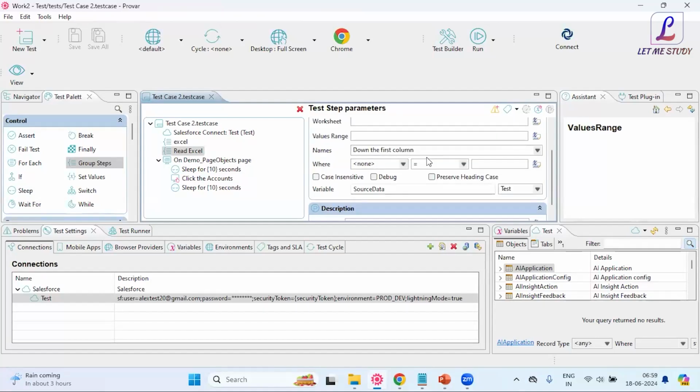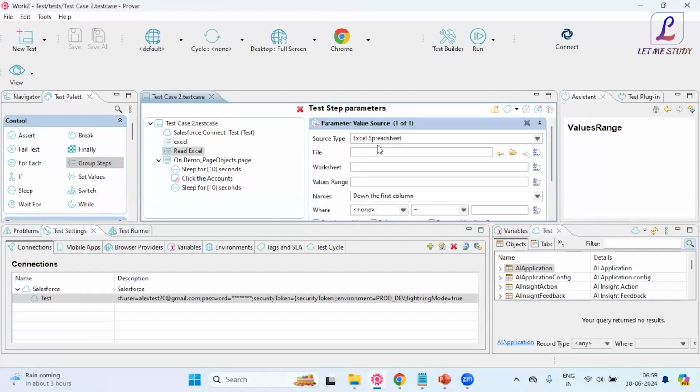What should we write in worksheet? Worksheet will be the name of the worksheet. Like if you open an Excel, there will be different sheets, right? So the name of the worksheet. Yeah, I got it. Okay.